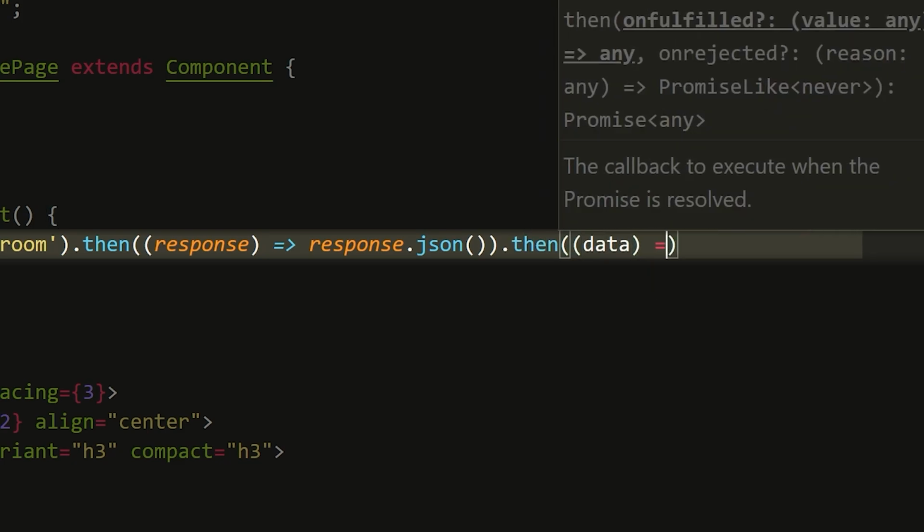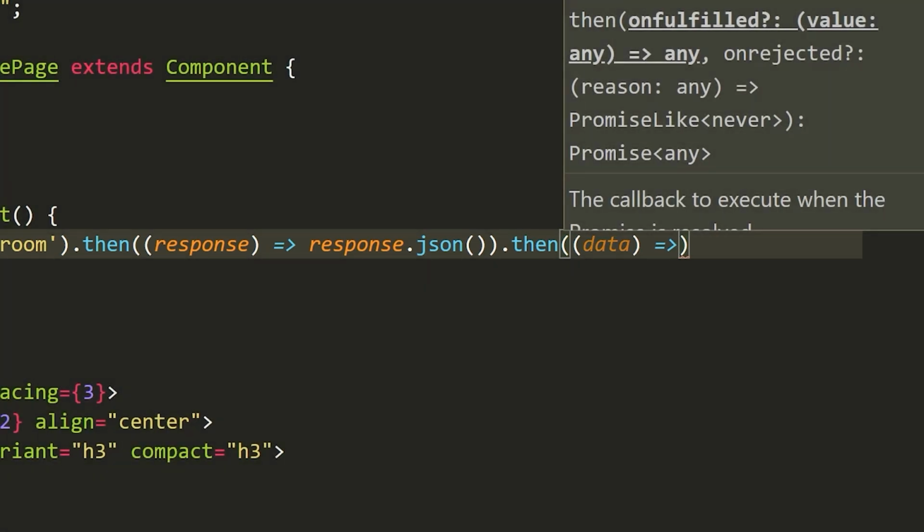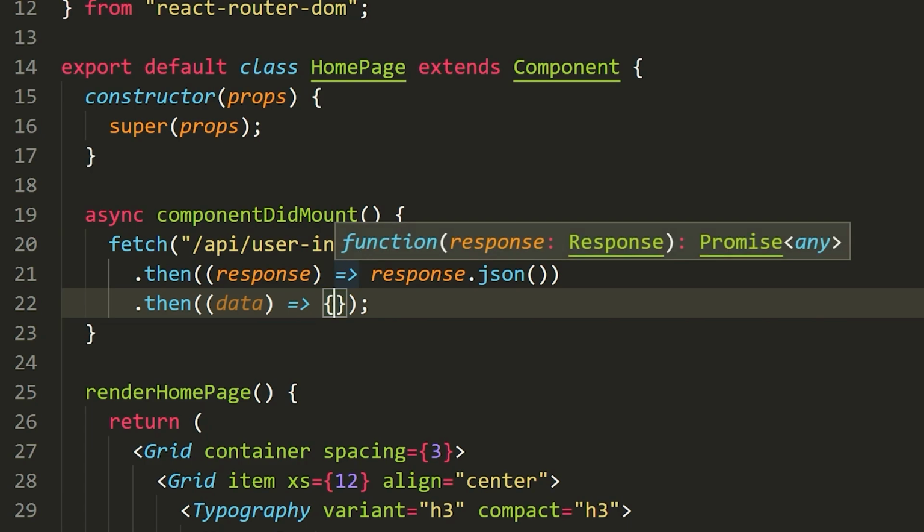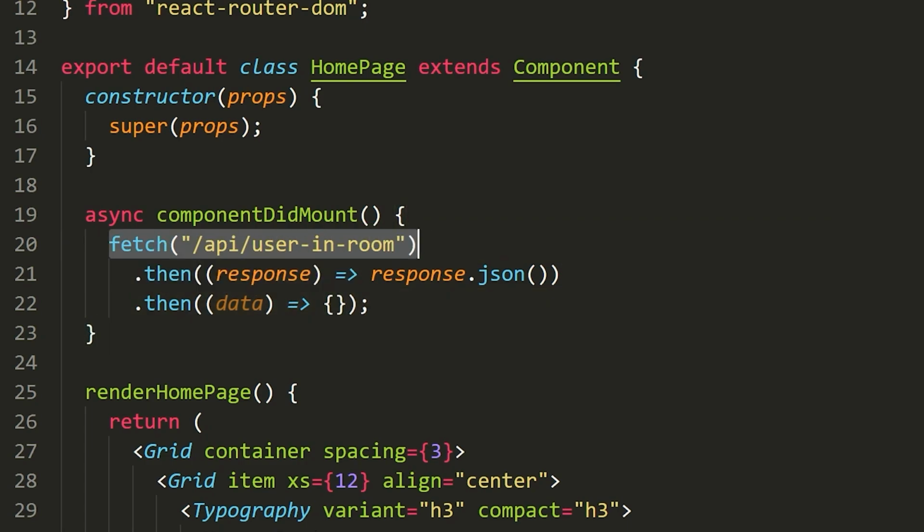Here, this is going to take data, and then what we're going to do is actually something that I've not yet talked about, but let's just save that and get that going. So what's going to happen right now is we're going to call API/user-in-room. This is going to return to us whether or not we are in a room. And if we are in a room, we are going to actually get that room code coming in through the field called code.